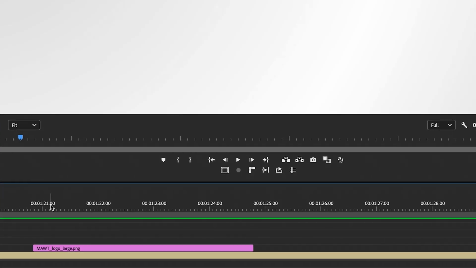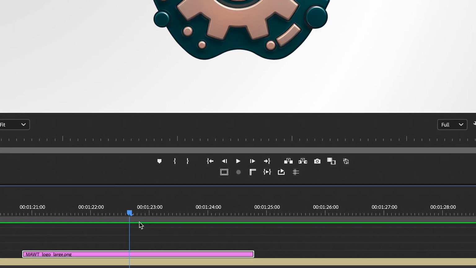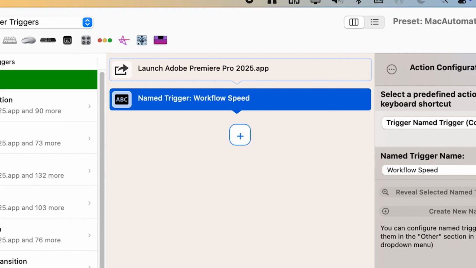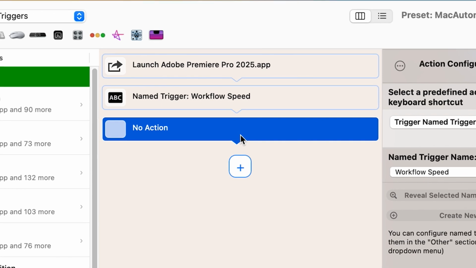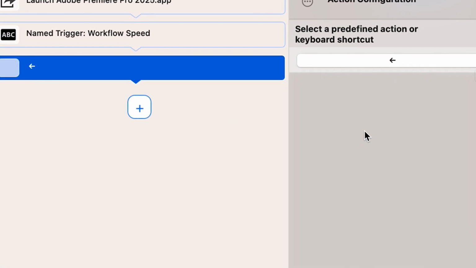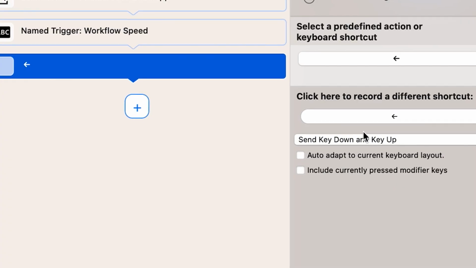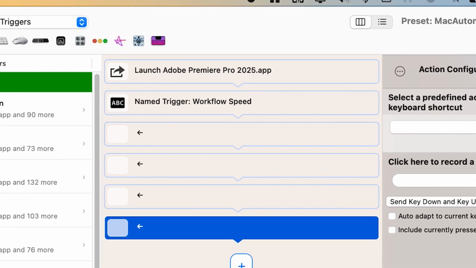Now move your playhead to the point where your animated object just stopped moving. In my case, it's right here. Switch back to BetterTouchTool, click on the plus icon in the middle column and add a left click shortcut action by clicking into this area of the menu on the right and hitting the left arrow key on your keyboard. Then in the middle column, simply copy the action and paste it 3 more times.